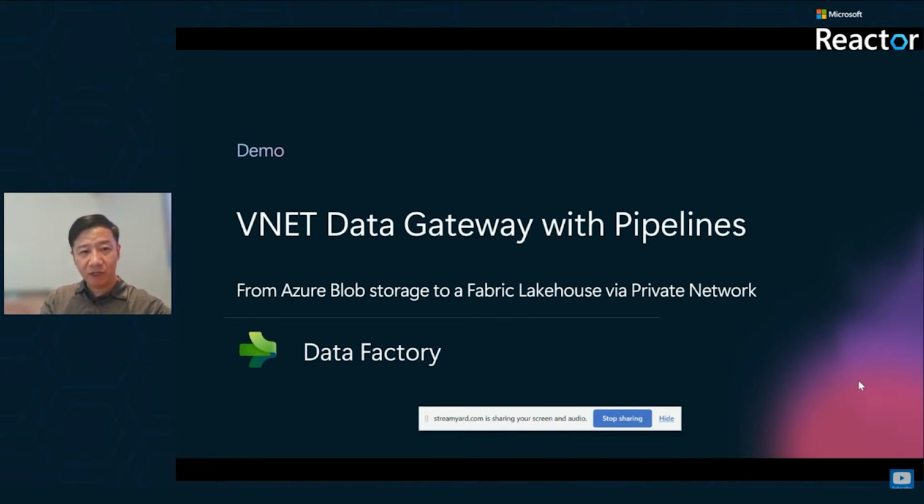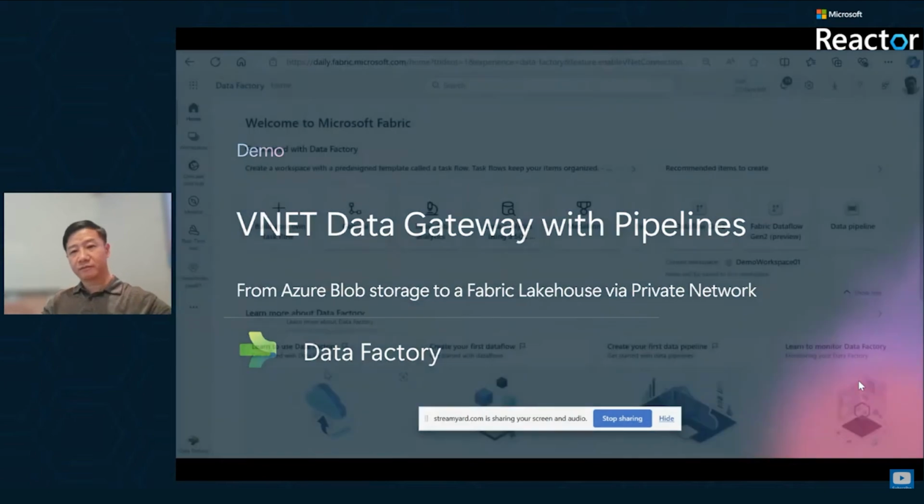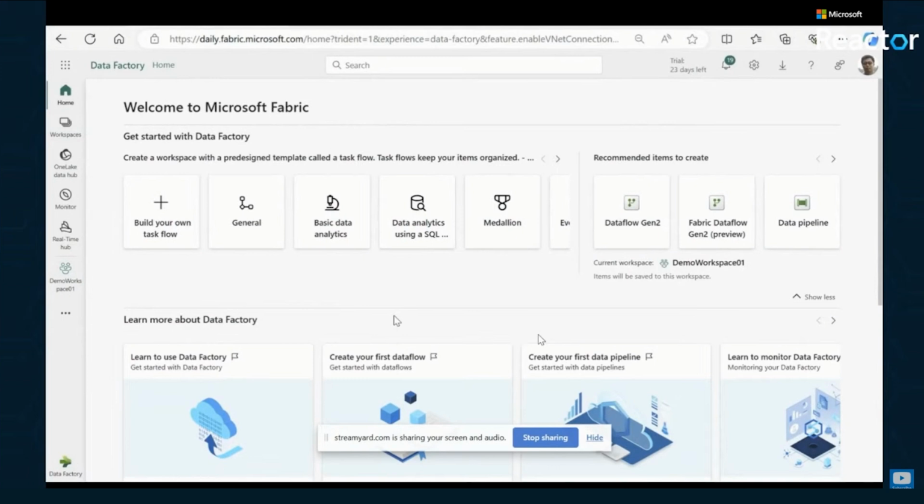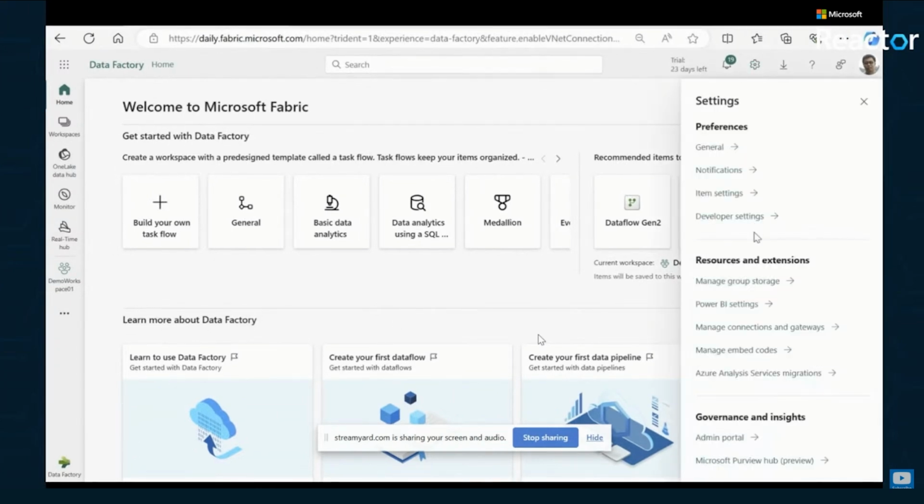Here we will see a demo of how to use the VNET gateway to move data from Azure Blob Storage to a Fabric Lakehouse via a private network. We're super excited that VNET Data Gateway now supports Fabric Data Pipeline. Enterprise customers prioritize network security, especially when handling sensitive data. They prefer using private networks over public ones to minimize the risk of data leakage. Today, we'll demonstrate how to transfer data from an Azure Blob Storage to Fabric Lakehouse using Fabric Data Pipeline and VNET Data Gateway. Let's start with the VNET Data Gateway step.